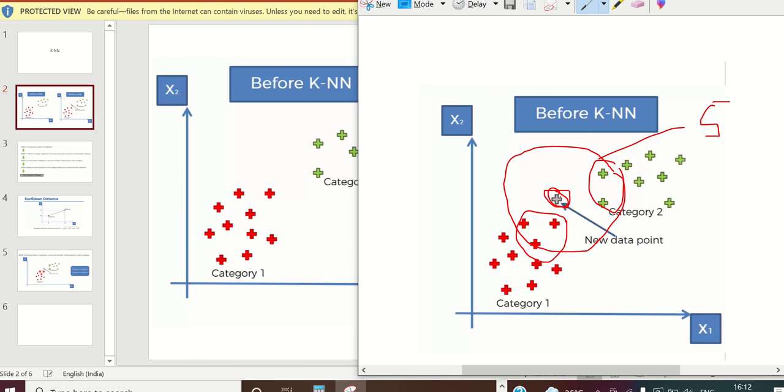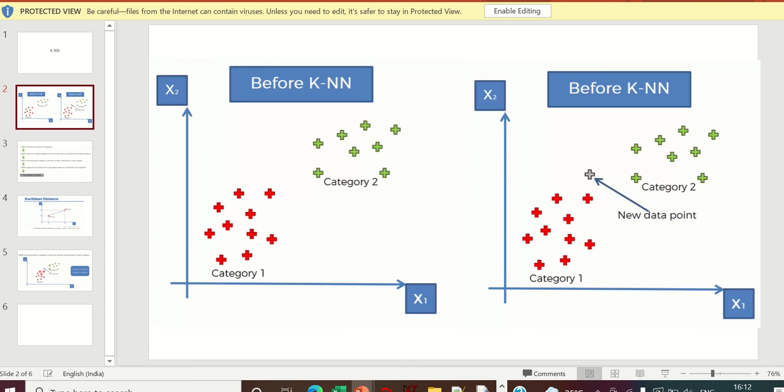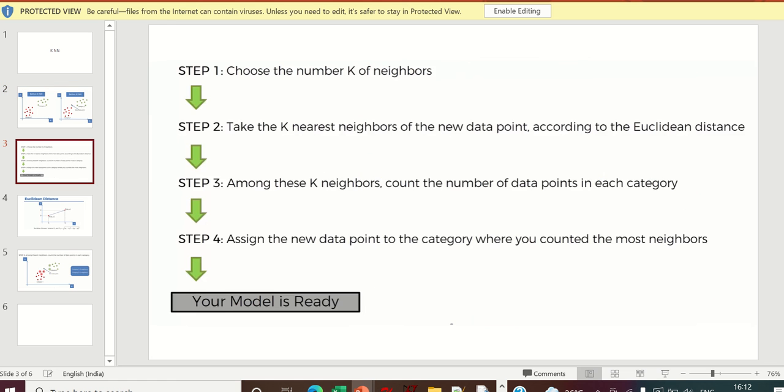So the same thing is now explained in a flow chart. Choose the number k of neighbors. In our case it was 5. Take the k nearest neighbors of the new data point according to Euclidean distance. What is Euclidean distance? I will explain. Among the k neighbors, count the number of data points in each category. Then you see how many points belong to category 1, how many points belong to category 2. Assign the new data point to the category where you counted the most neighbors.